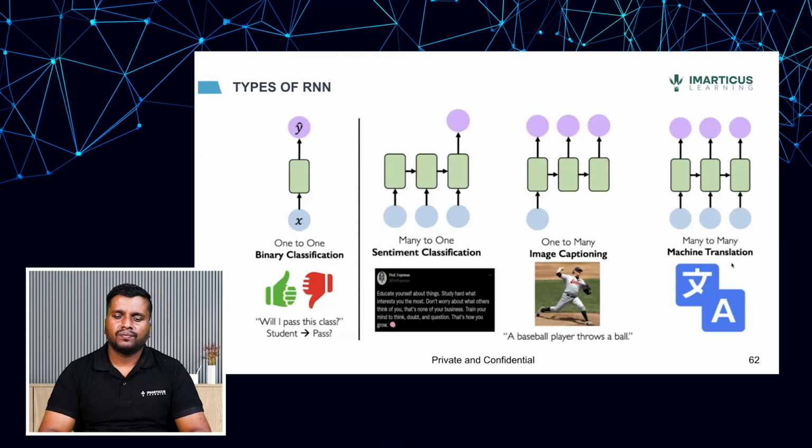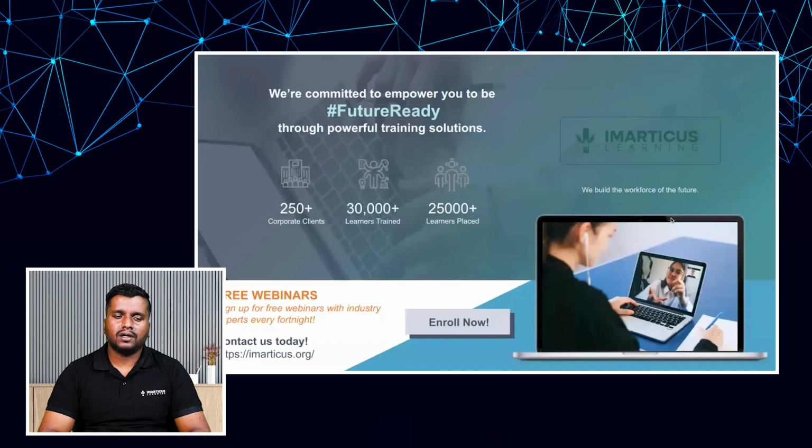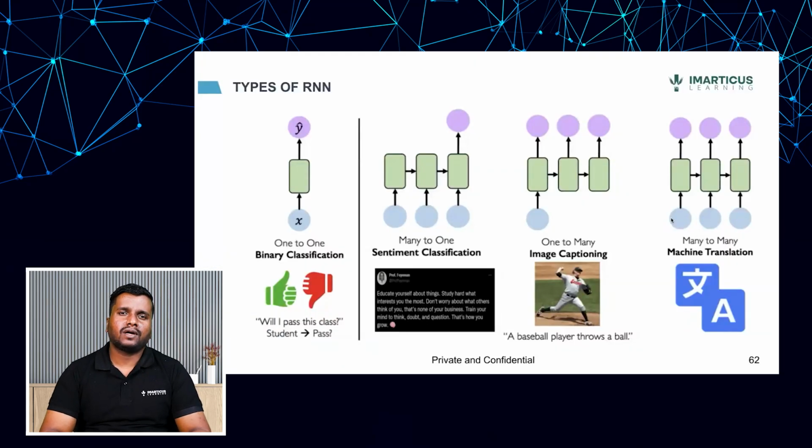Then you have many-to-many, such as machine translation. For example, you have a text written in Spanish and you want to convert it to English. So Spanish will have multiple inputs, and the output that we are going to get is also multiple outputs. So these are certain types of RNN: one-to-many, many-to-one, and many-to-many. This is all about RNN.